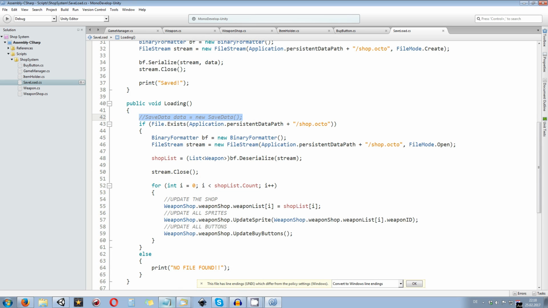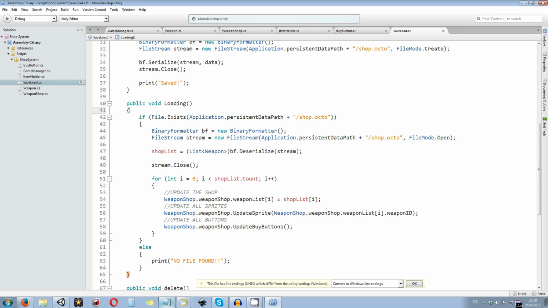So I'm going to get rid of this one because that is just stuff I have tested around with. What we need to do in the loading state is pretty simple as well, but we're going to do that one step after another. At first, when we deserialize anything, we cannot just store this right now in the shop list because we don't have access to it anymore.